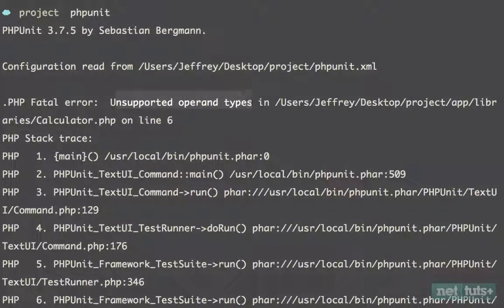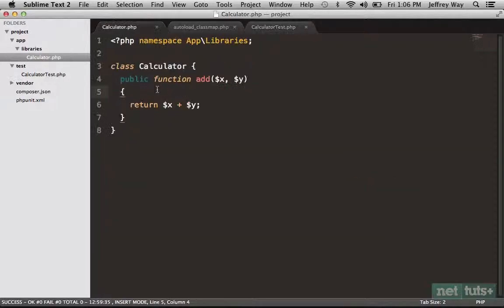Unsupported operand types. So this means we tried to add the arguments together. If we come back, we're trying to add a string and an array, and basically PHP is getting upset and saying, hey, stop trying to make me do things that I can't do well. So we should check for this. We shouldn't blindly assume that X and Y will be numeric.